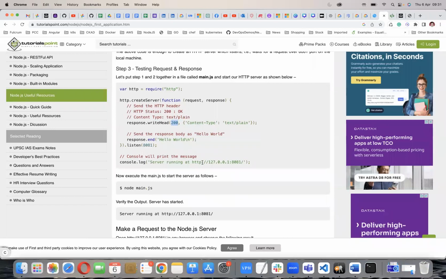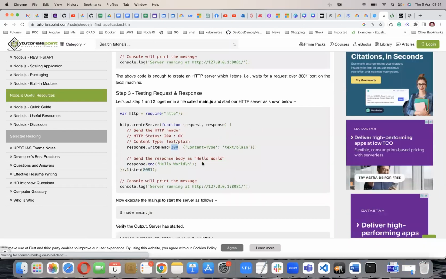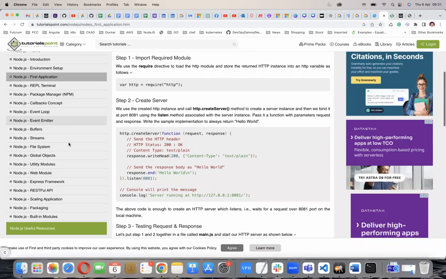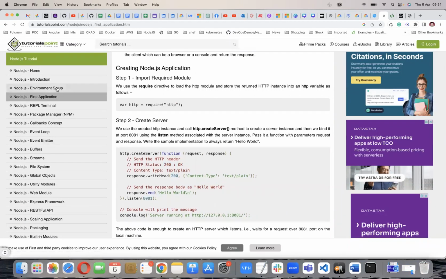Okay, but how will the client understand what the error is? Suppose we want to pass some information to the client. The client will read the status code, and based on the status code, it will print a customized message on the client side. Okay, so this is the status code. 200 is always used for the OK case. Okay, so this is the thing, and quickly I will cover more parts.